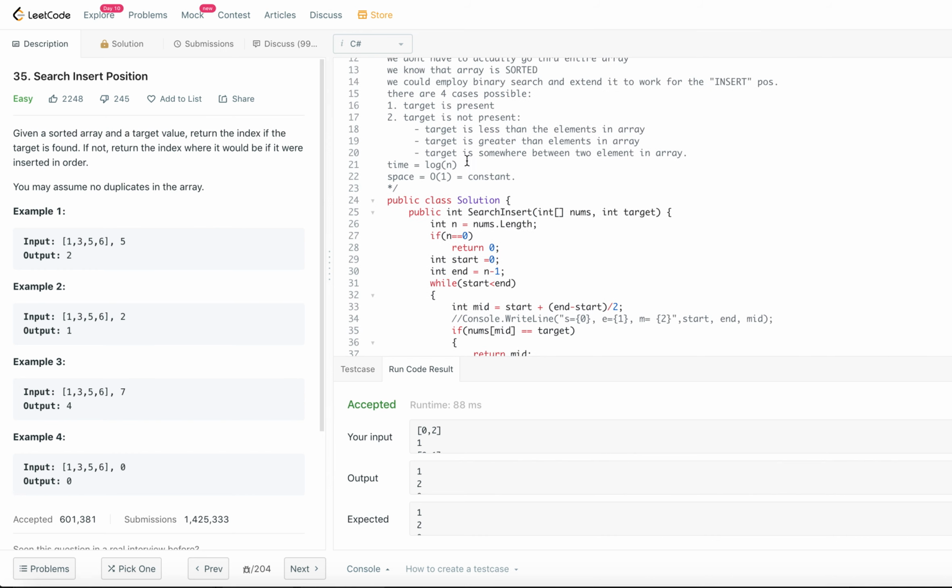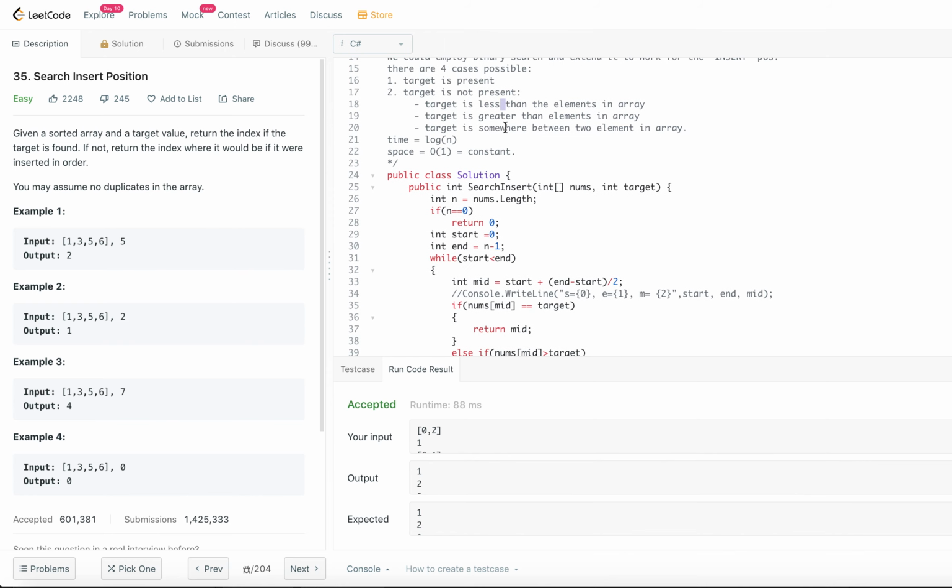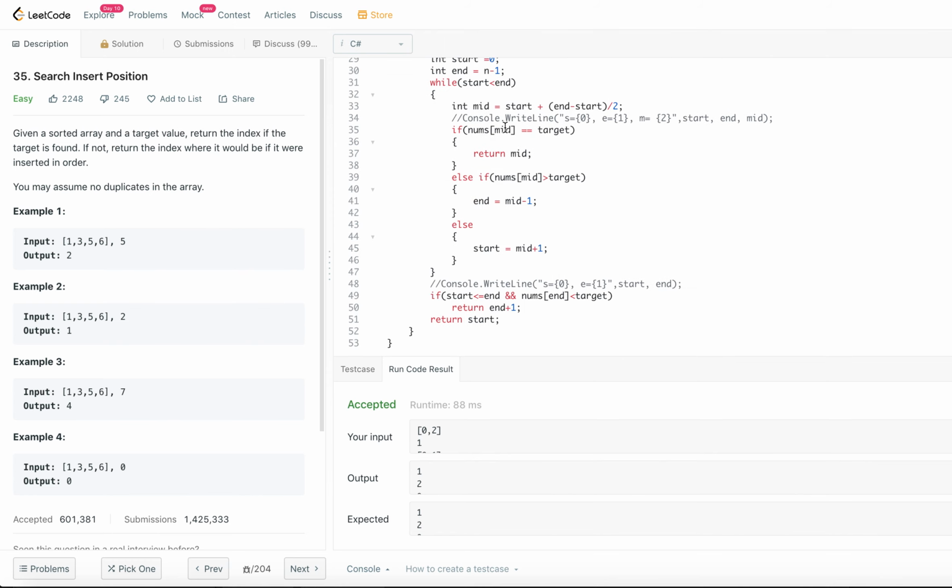So that is what these three cases are: the target is greater than the elements, and the target is somewhere in between two elements, these two cases. And the first case, the target is less than the elements, that means it should be the very start position, and that's what we are returning. Otherwise, we just return the start position. So that's how we have extended the binary search algorithm to cater to our need of search insert position. It is tackling 4 different cases: the target is found, the target is not found, the target is greater than the elements, the target is less than the elements, or the target is somewhere in between two elements in the given array.